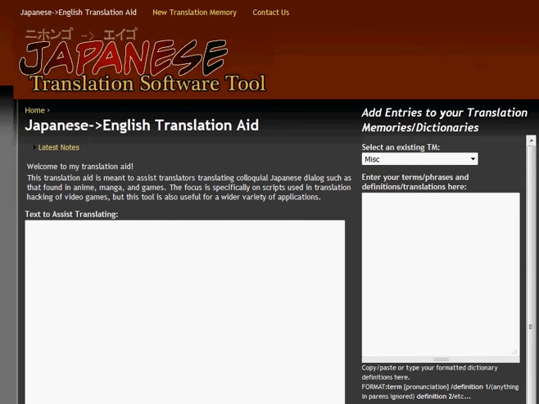Hello, and today I'm going to talk about creating a new translation memory in the Japanese translation software tool. Now, you might wonder, why can we even create more than one translation memory? Why doesn't this all just go into one big translation memory? And that's a good question, considering that effectively that is the way that the translation memories are currently treated.